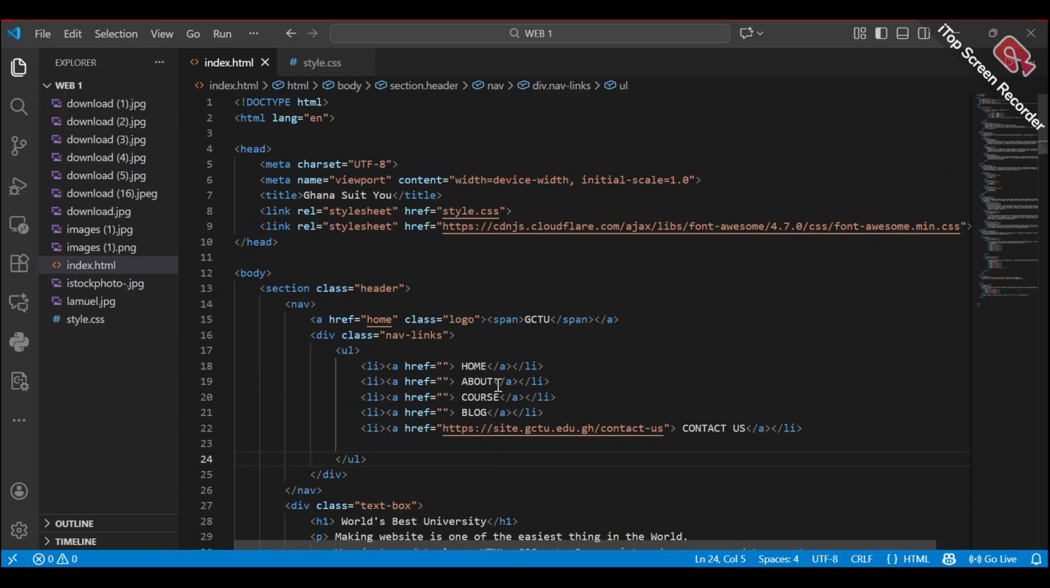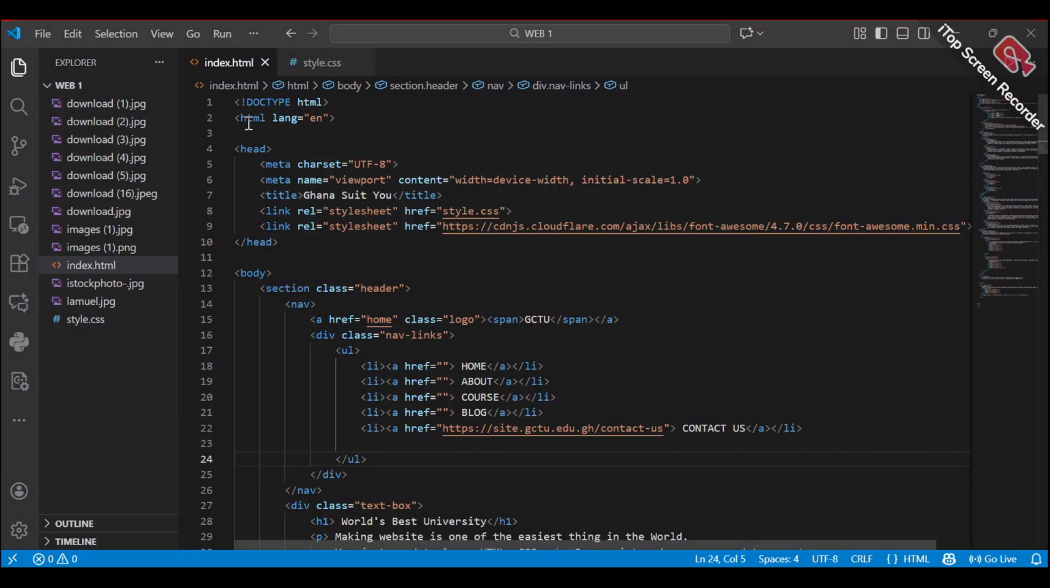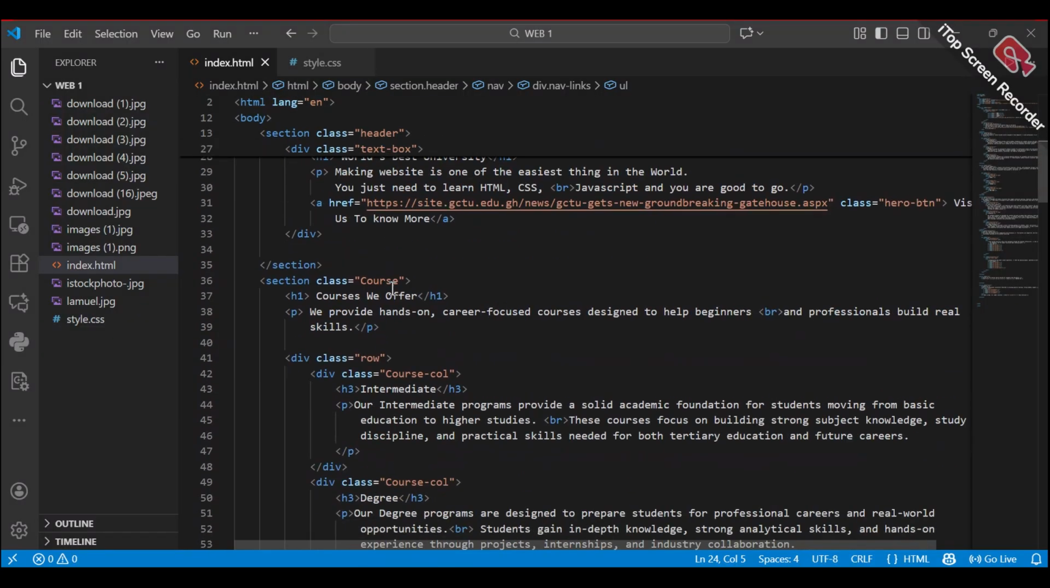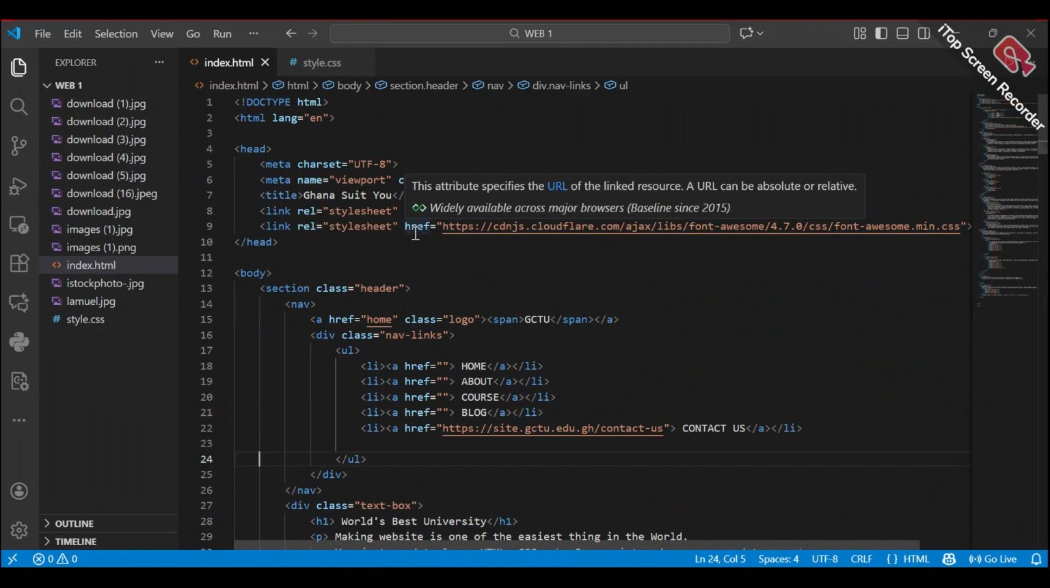So this is the basic structure of an HTML file. An HTML file is like the skeleton of a web page. It uses tags like html to organize content. The html tag is the root tag of the entire page. Everything else goes inside it. We have the open tag and the ending tag. So it's like the foundation of a house.